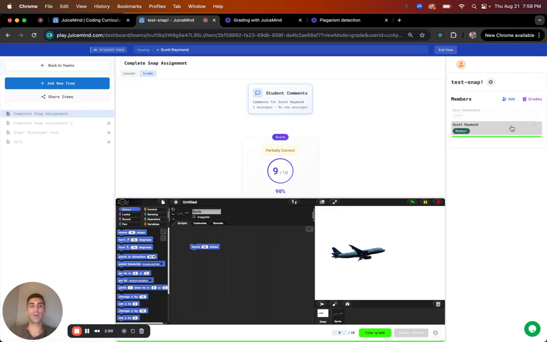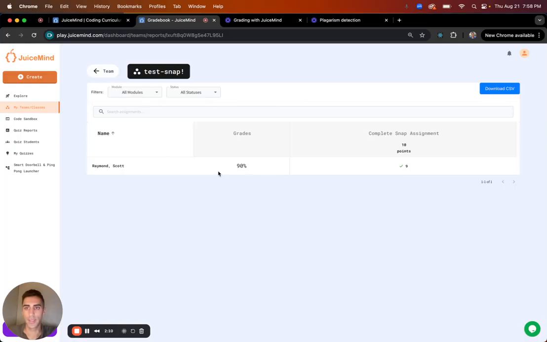Additionally, in this case, we only have one student, but normally you might have maybe like 10, 20, 30 for bigger classes, maybe even more. So you would be able to see the full grade book of your students in terms of the scores that they've gotten. And then you could either download all the scores on CSV, or you could import the scores directly into Google Classroom, Canvas, or Schoology.